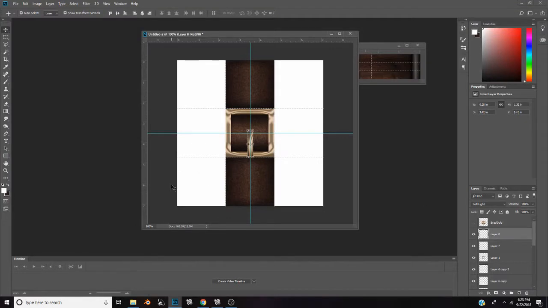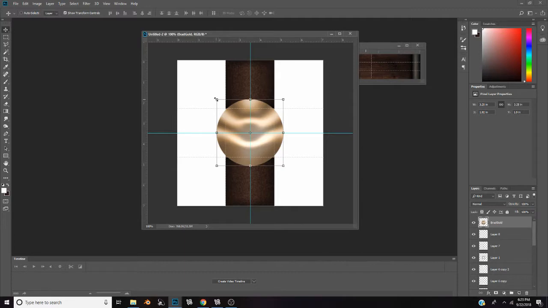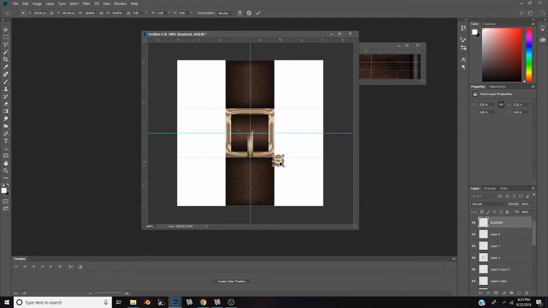I was thinking about adding a couple of brads to it because I made these, and those are in the design elements pack too. It just gives it a nice finished look. I'm going to do that and make it a little smaller.